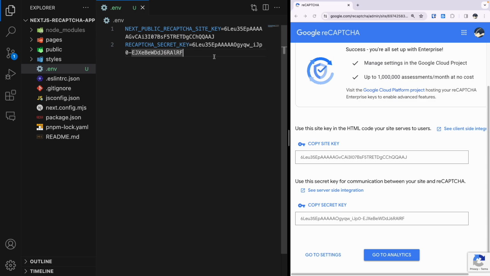Why is that so? Because we need the site key to be available to the client. So for that, we use this site key with the prefix next_public, and because of this, the site key will be available to the client. We are not doing the same thing for the secret key because we don't want it to be exposed to the client.